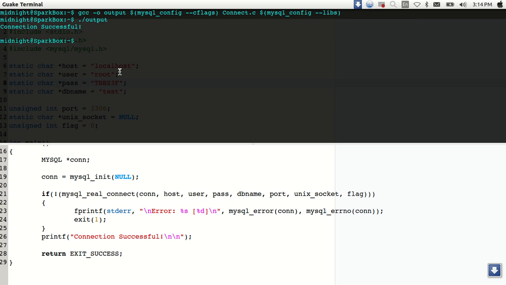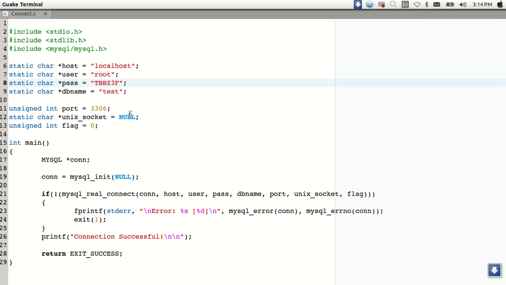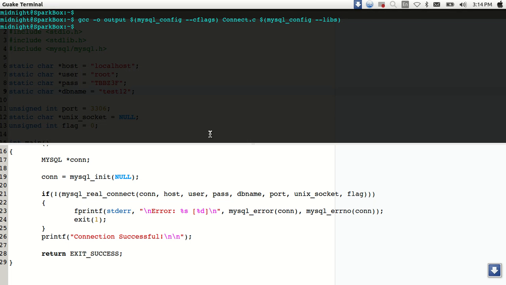Now let's make some changes in the program and see whether it runs correctly or not. I'm writing the database name as test12, which does not exist. So again compile our program and run the output. It will show the error unknown database test12, and the error number will be printed here.